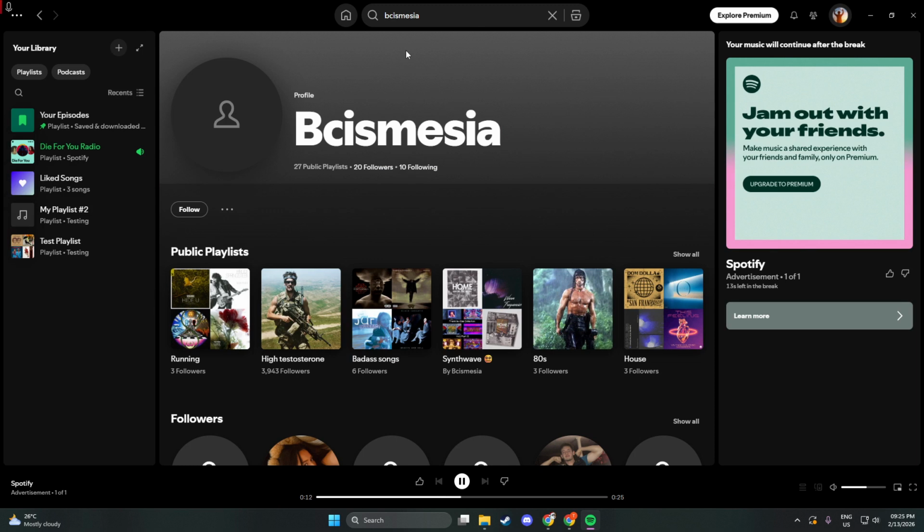When you're confident you've got the right profile, click their name to open it. You'll see a follow button on the page. Click Follow. The button should change to indicate you're now following, which confirms you'll start seeing their public activity and any playlists they choose to make public. It's that straightforward, and there's nothing else you need to configure.